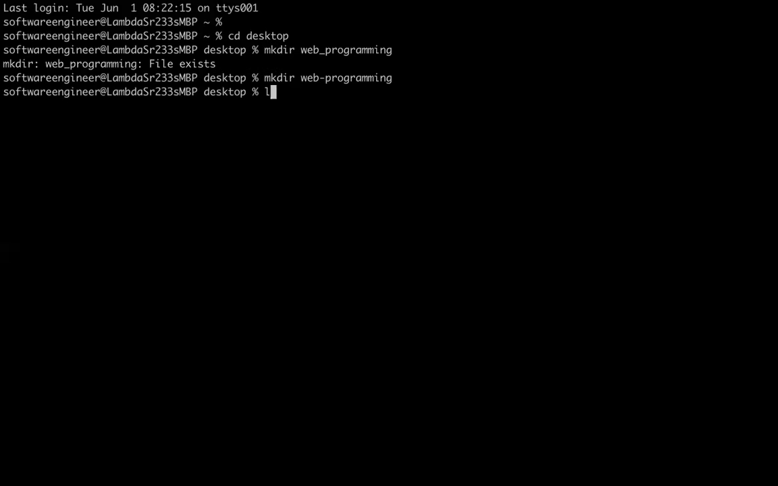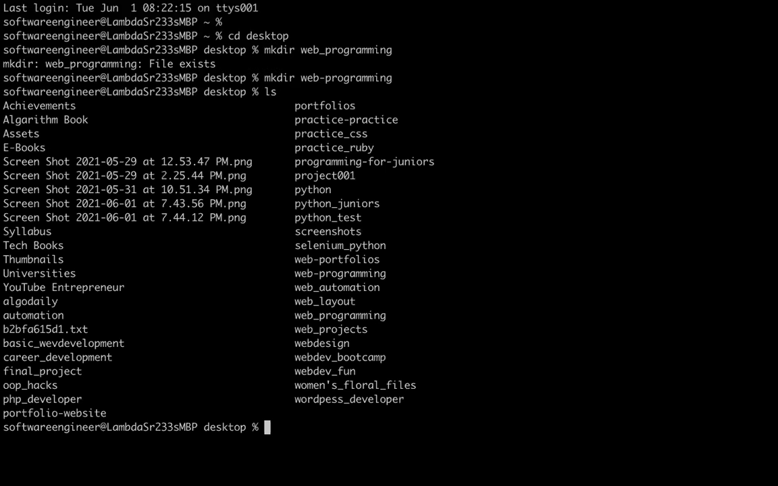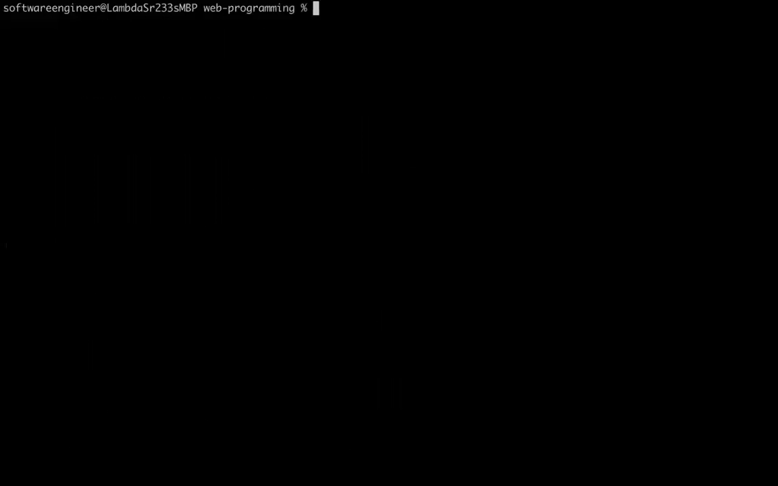And ls means show list, and I see web-programming is right here. And I just type cd web dash p, then press tab button. P is for portfolio and programming. All right, press enter, and we are now in web-programming. Clear it, just write clear, then press enter.